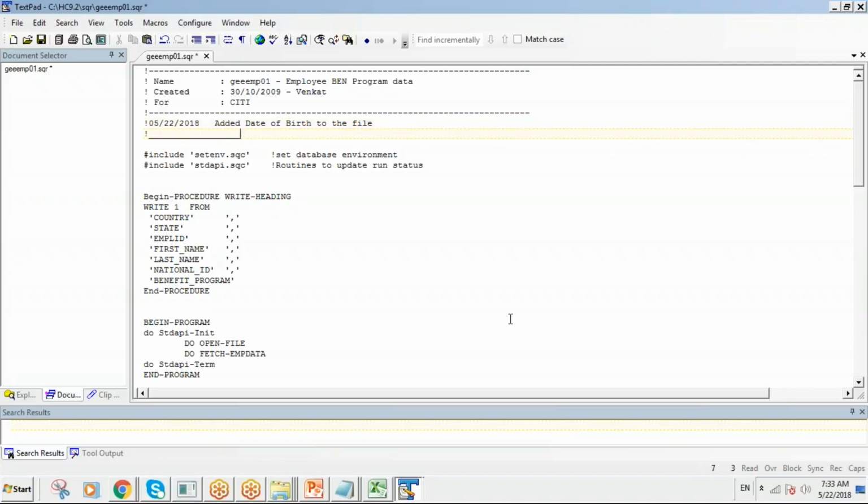By simply writing this, it won't end. Then what we have to do? Who wrote this? Venkat K. Search by VK 05 22 May 22nd 2018. Like this I'm placing. Then I will copy the search string.